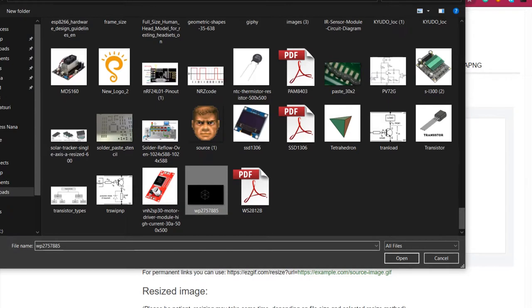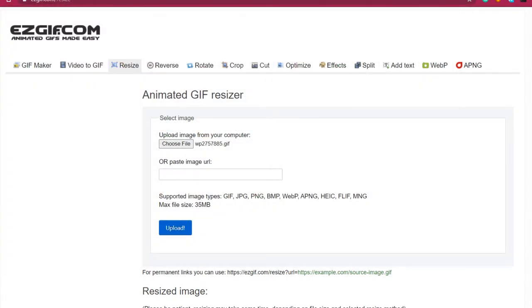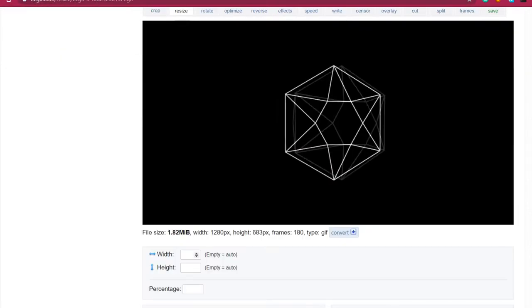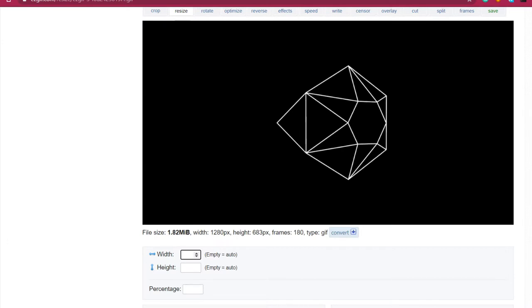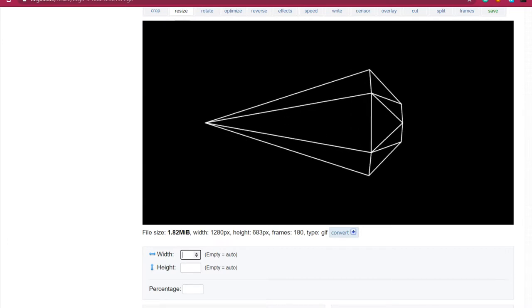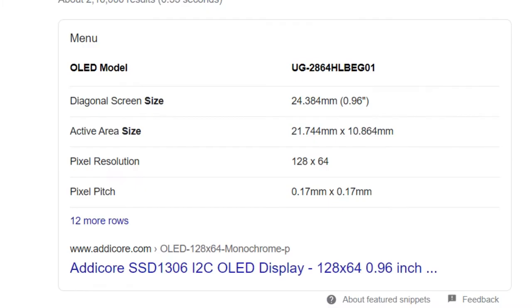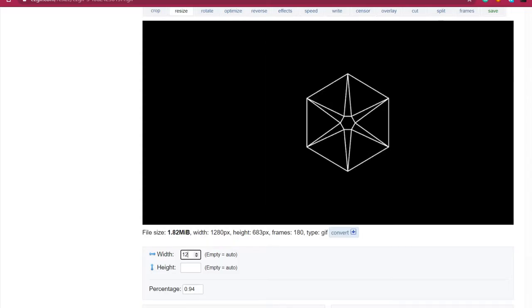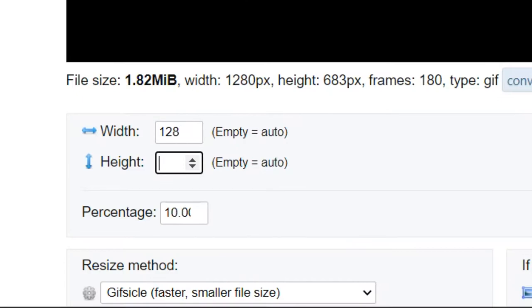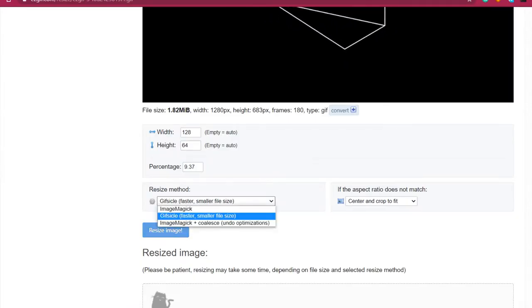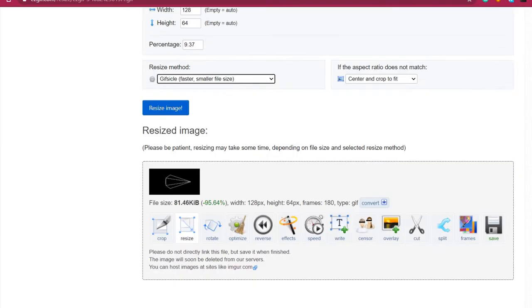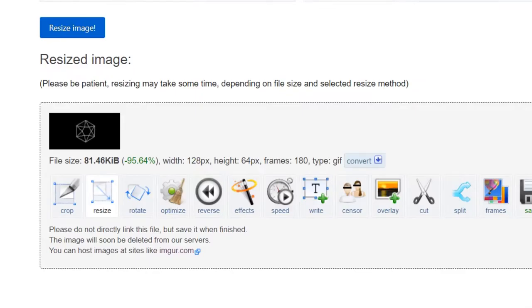Select the resize option and upload the GIF file. Now, our GIF file is pretty big, so we need to make it small for the OLED resolution, which is 128 by 64 pixels. We need to put the resolution of the OLED in the width and height block and resize the GIF. And now this GIF is optimized for our OLED display.